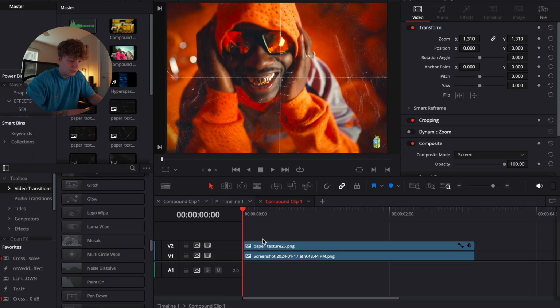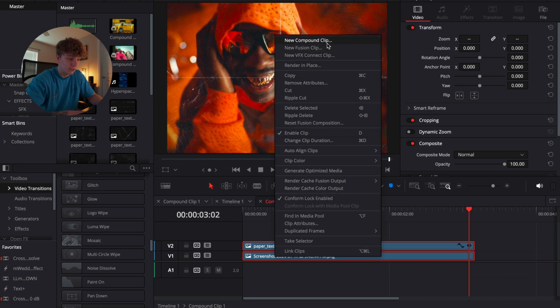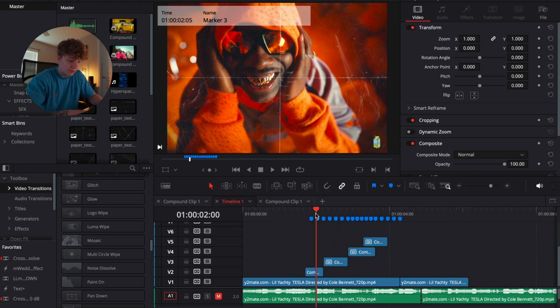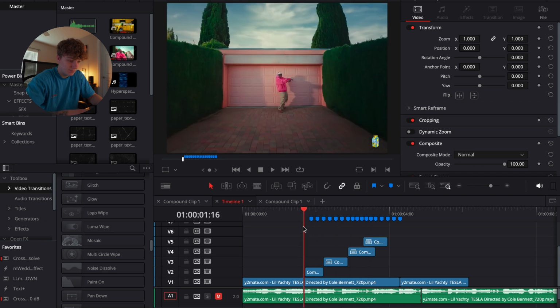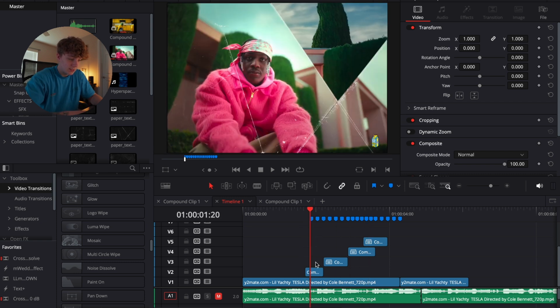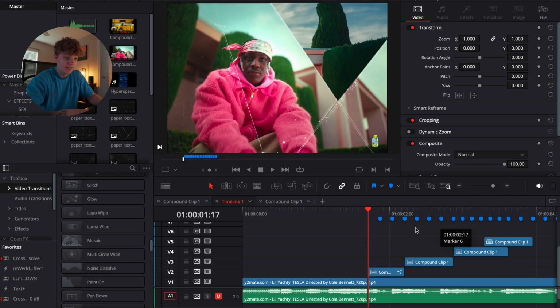So with those two selected, you can leave it however long you want. I would suggest leaving it a few seconds long because we're gonna trim it up anyways. You select them both, then you double click and create a compound clip. After you've done that with all the photos that you want to edit, now you've got to map out how you're gonna animate this.